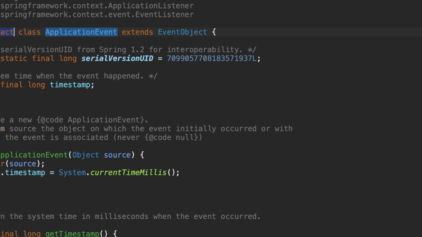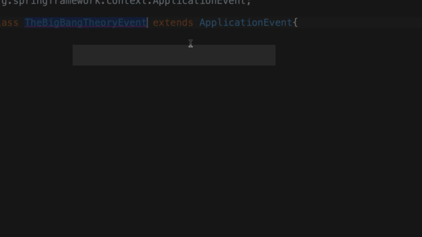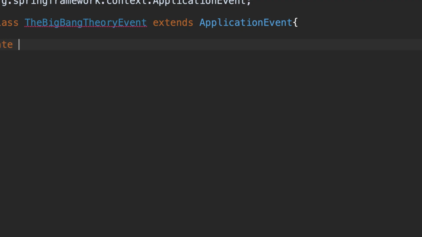So I'll be closing this. I'll be going to my Big Bang Theory event because I'll be creating an event right now called Big Bang Theory, and this extends ApplicationEvent. And imagine there is a variable here called private int. What do we call that? Let's say private String episodeNumber.